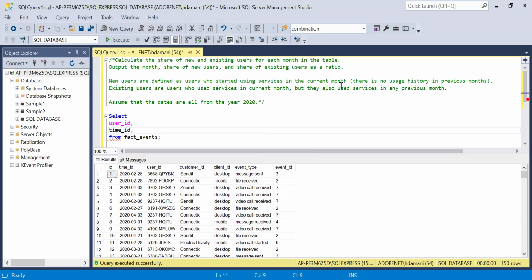Now what we have to do is compare a specific month over here. For that, since time ID is in a date time format, I have to fetch the month from this particular column. In SQL Server, we have a predefined function, month, so I am using month to fetch the month from this column. Along with that, I will fetch the year as well. So both year and month we are fetching over here.